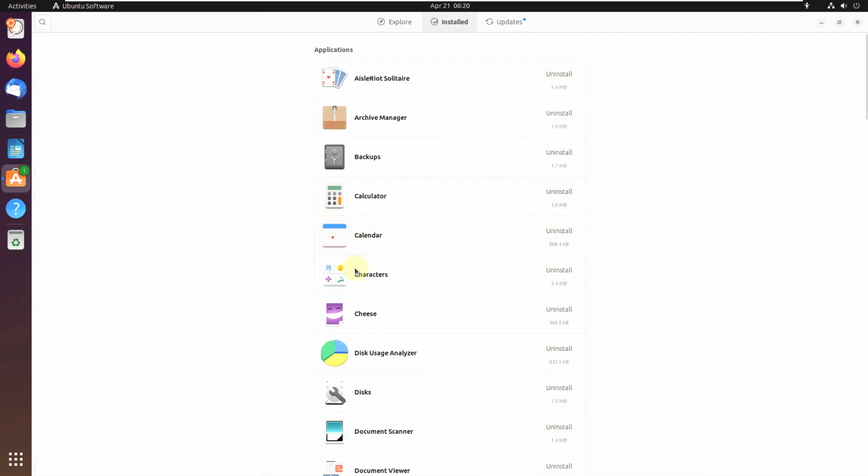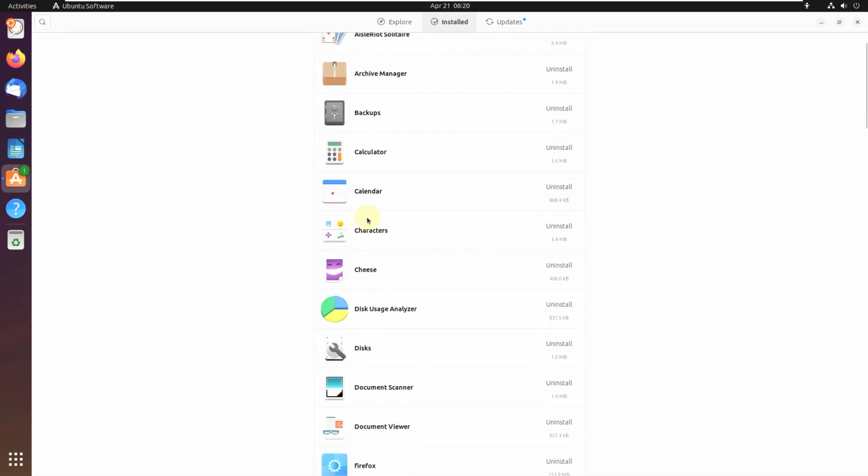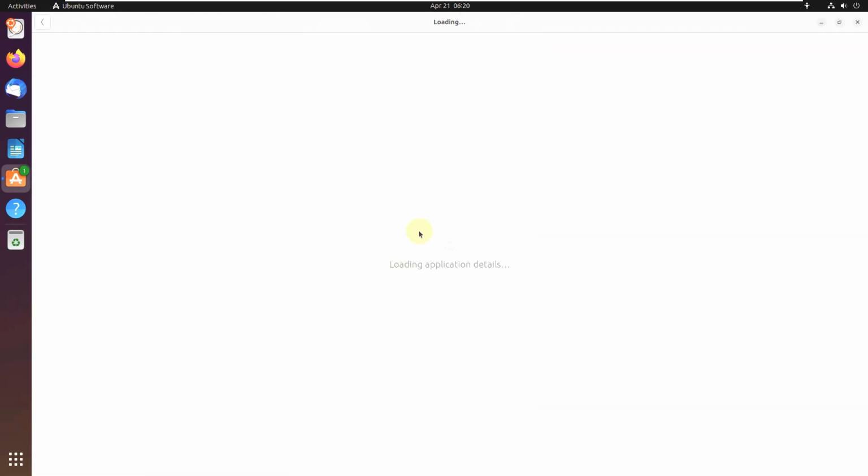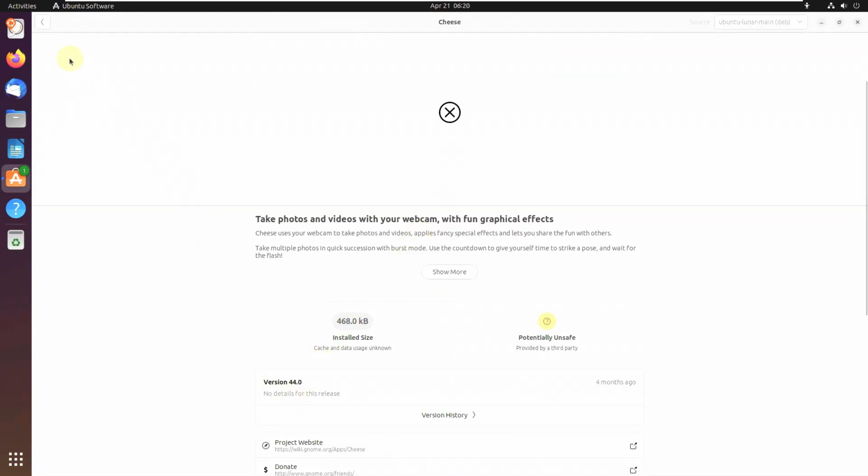The version of the calculator should be 44, as I already mentioned, because the GNOME desktop environment available with this version is 44.0, and the apps which come pre-installed with the GNOME desktop environment should be named with GNOME 44. That's basic knowledge. Cheese version is also the same because it comes with the GNOME desktop environment.